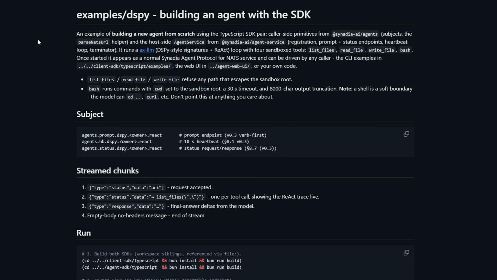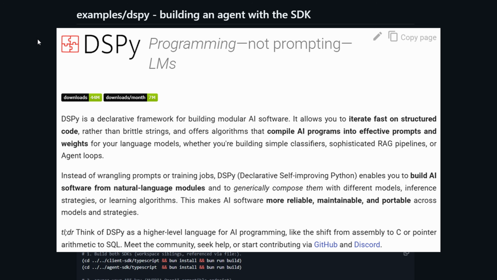The first is DSPy. Normally, when you're building with LLMs, whether it's a simple classifier, a RAG pipeline, or a full agent, you end up writing a lot of raw prompt strings. You're carefully wording instructions, tweaking them every time the model changes, and manually chaining outputs from one step into the next. It's brittle. DSPy replaces that with structured composable code. You define what you want, the inputs, the outputs, the logic, and DSPy handles generating and optimizing the prompts for you. It works across all of those use cases: single LLM calls, multi-step pipelines, and agents.